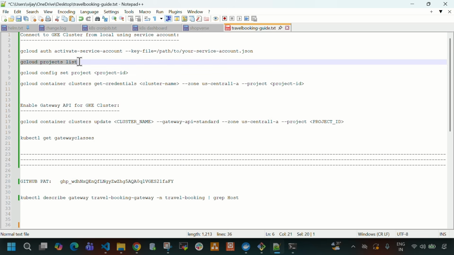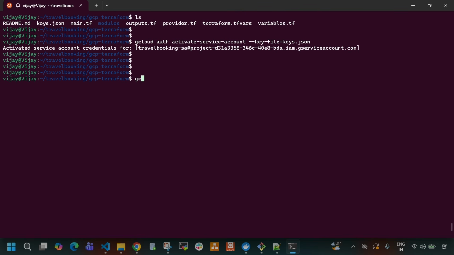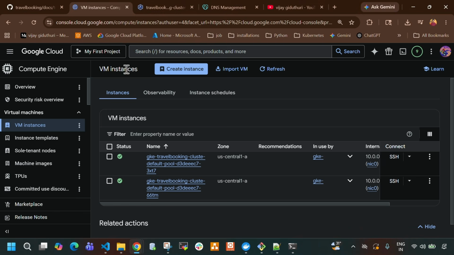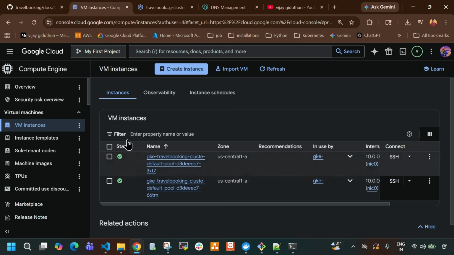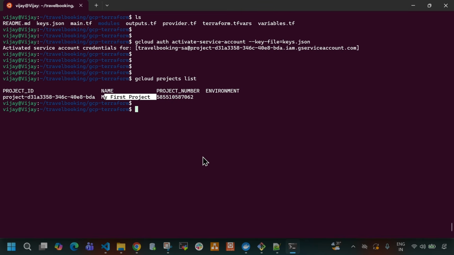Next, we are going to list all the projects inside this Google Cloud account. Let me run this command, gcloud projects list. It is going to list all the projects, and here you can see this is the project, my first project, guys. Okay. So let me show you this. So here you can see my first project. Now we need to set this project ID. So let me copy this and let me open this terminal.